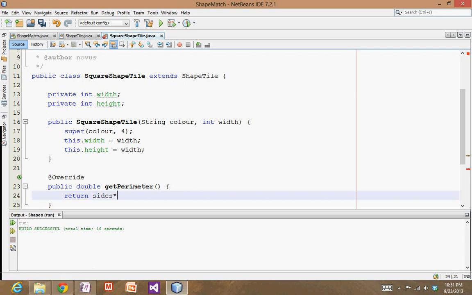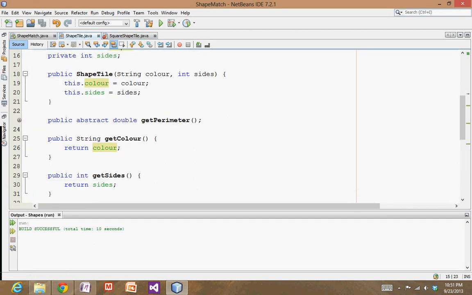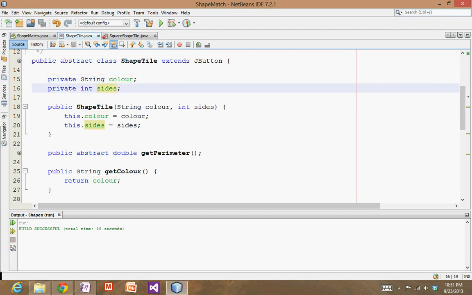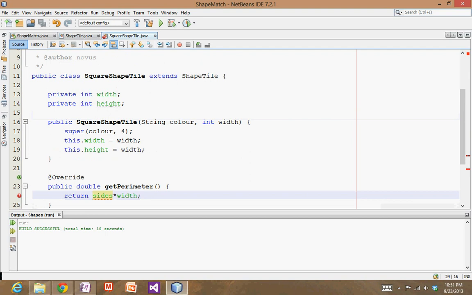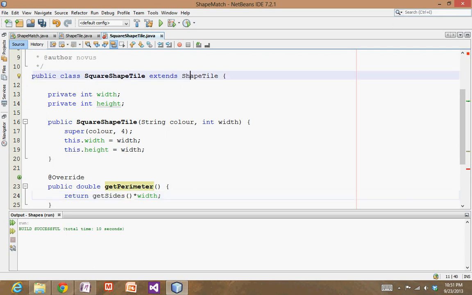Sides times width. Oh, in this case, sides isn't accessible. But we can do something like this. We can say, our parent class. In our parent class, we have sides here. And we have our getSides method in our parent class here. So we can do something to the effect of getSides. And that will be perfectly okay since we are extending our parent class shape tile.